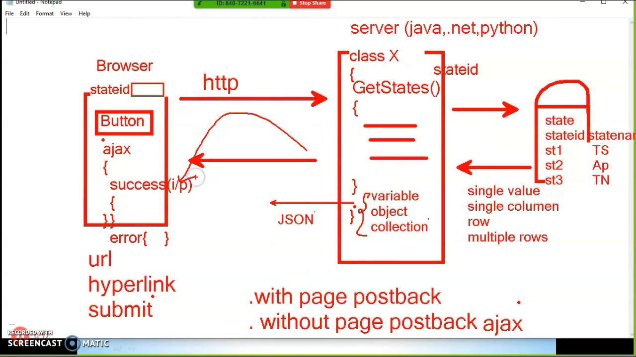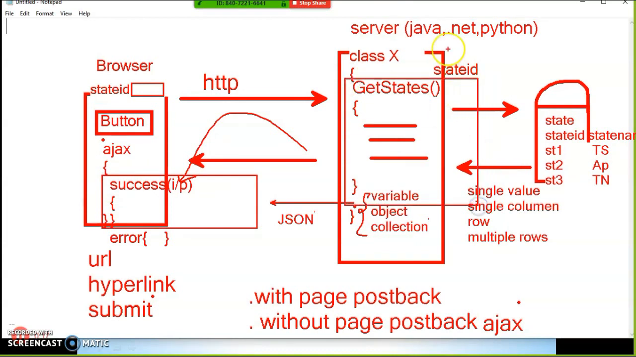Ajax will have a callback function, and here you have one method. Here also you have one method. This method is asking for input. This method is also asking for input. A client side method is there. A server side method is also there. The client side method is asking to give the input. The server side method is also asking to give what? Input. Two methods are there. Now both the methods are asking for input.